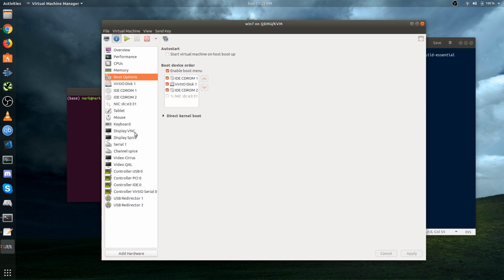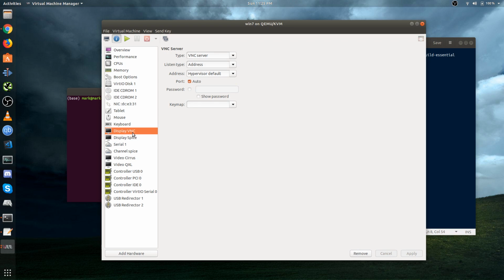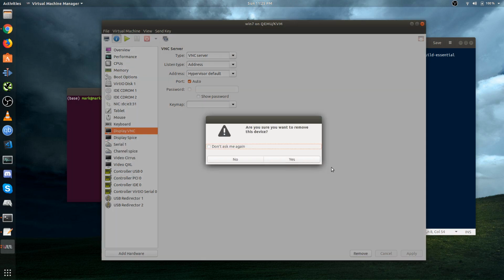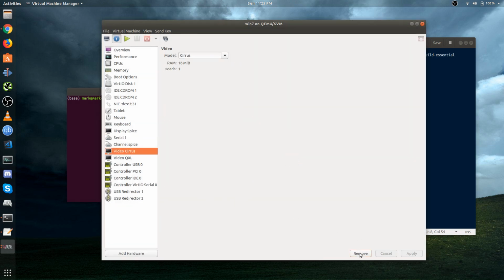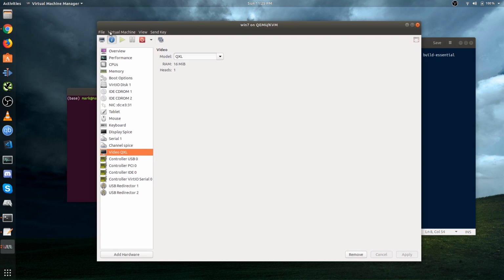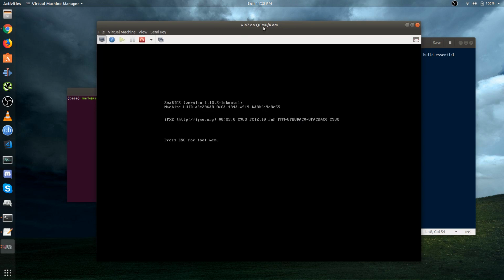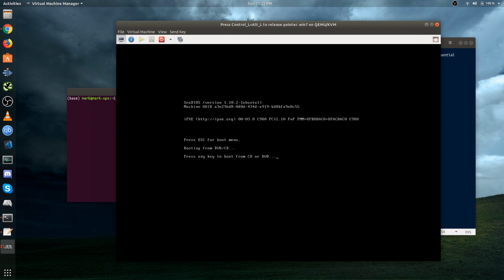actually going to remove some devices. So we're going to remove the display VNC. Just click on remove, click yes, and we're going to remove the video service. These were temporary for us to install the Windows ISO, but now that we have Windows installed, we can remove this. And now we can actually just power it on, and switch to the computer icon, and this should boot up Windows 7.